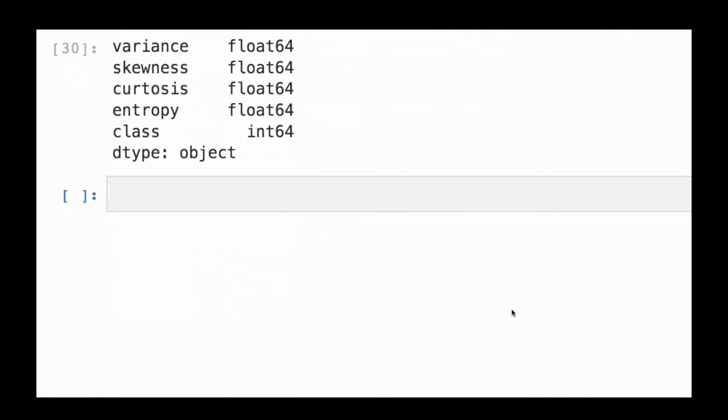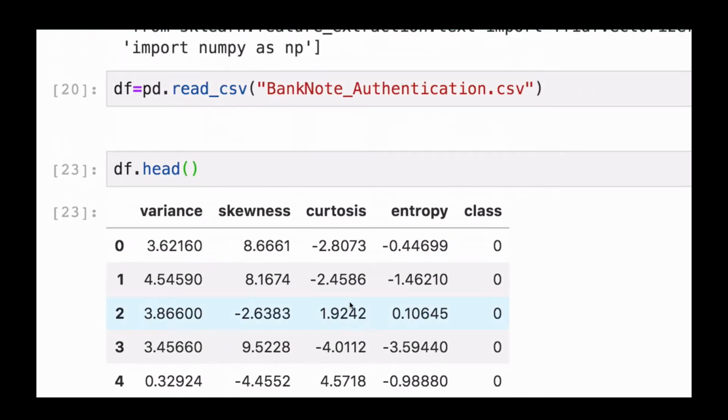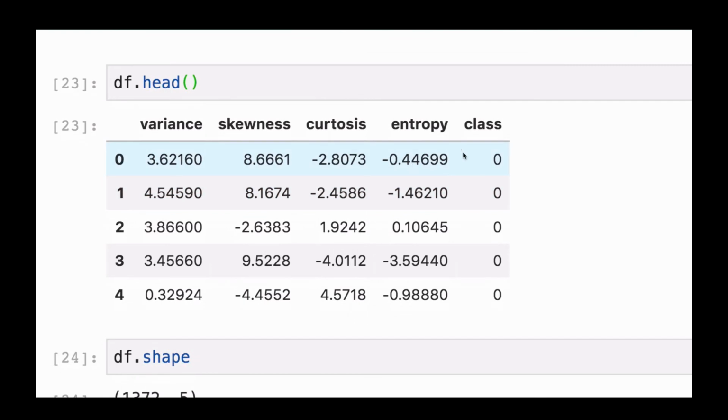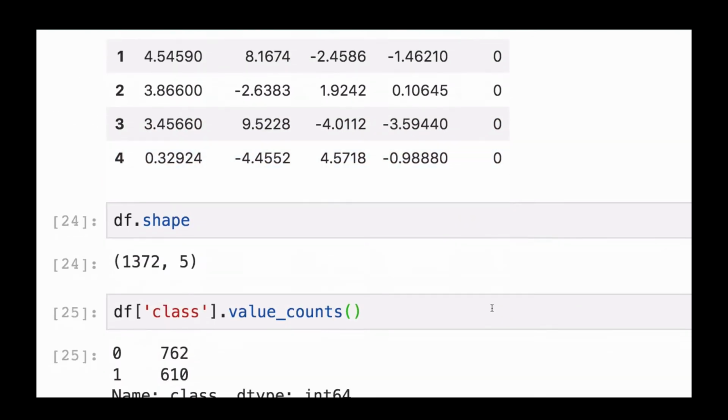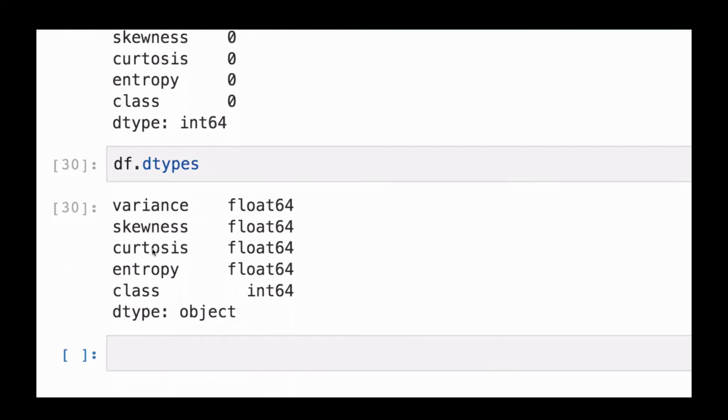Sometimes when you check the data types, instead of presenting you with float or integer, it will present you with an object. Then you get to know that there's something present in that column which is causing it to be an object. Different people have different ways of representing, say, null values, right?